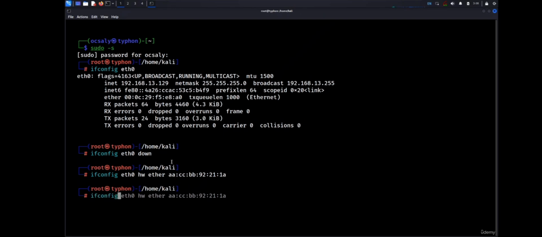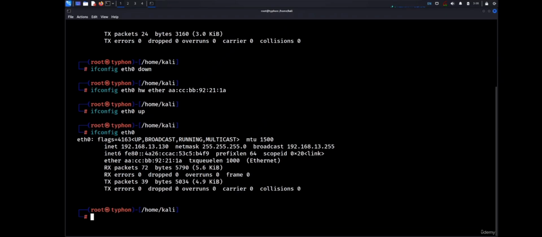And here after that we will enable our Ethernet 0 interface. So ifconfig ETH0 up. As you can see here, our internet came live. So now we will use ifconfig ETH0, and as you can see here, our MAC address is changed.